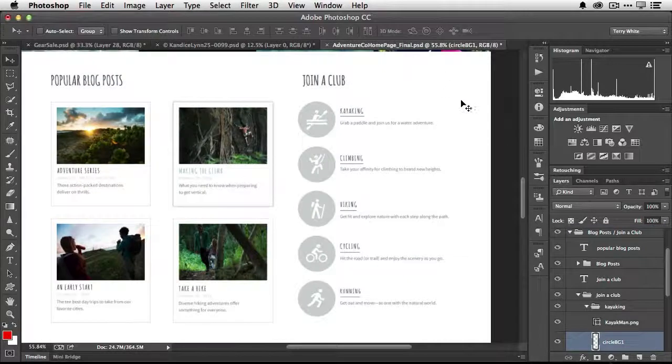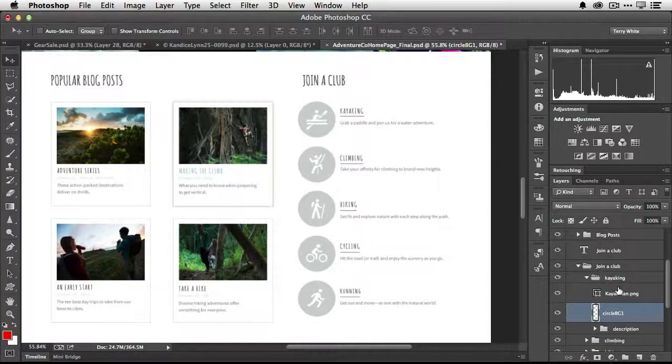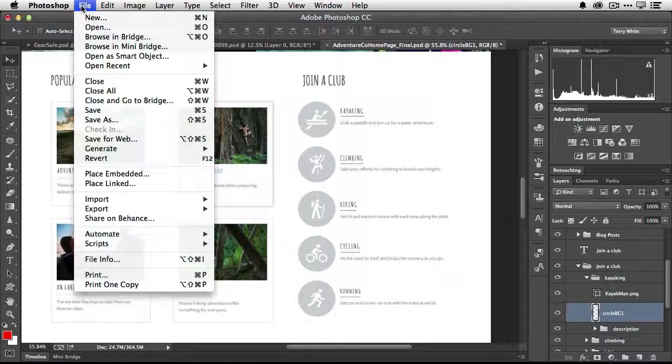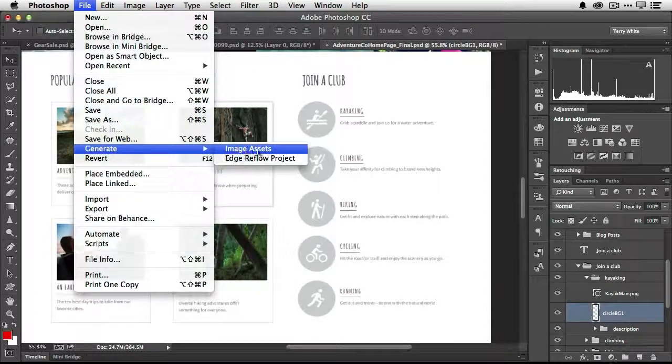Number 5, and this one is the new generator feature added last fall in Photoshop CC. So for example, I've got this document here, which obviously has a bunch of layers, and in my preferences, I've enabled the generator plugin. In the file menu though, I still need to do one more thing. I need to tell it for this particular document that I want to use generator. So I'll go down to the generate menu and enable image assets.